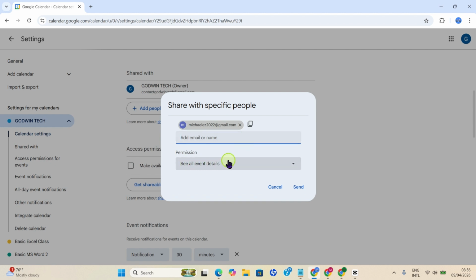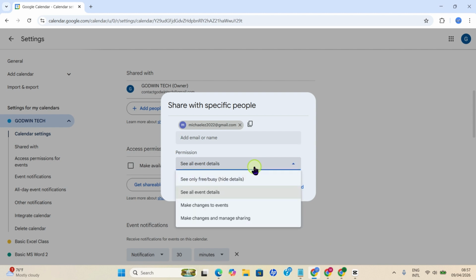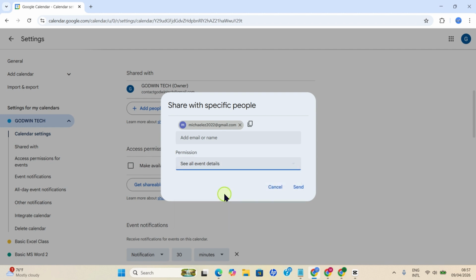All right, so look at the permissions section, see all event details. If you want something different, click here. You have see only free and busy, hidden details. Then you have this one that is selected by default, make changes to events. What it means is that you are giving him permission to make changes to the events you have in your calendar already. Then make changes and manage sharing, meaning that you want him to make changes and also share your calendar with others. But I'm okay with this one that is selected by default, so I'll click on it.